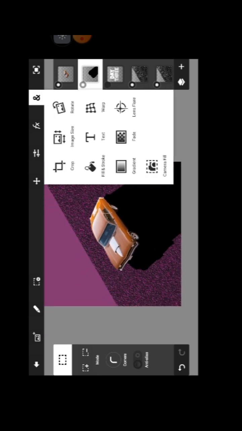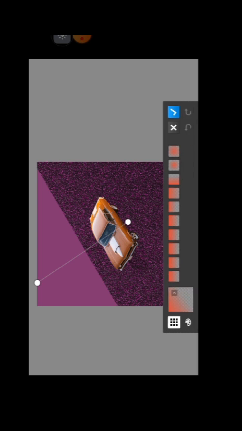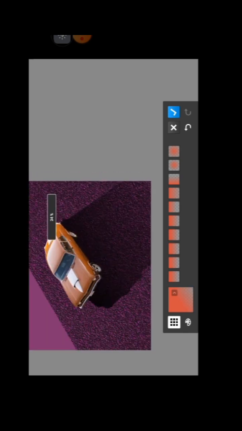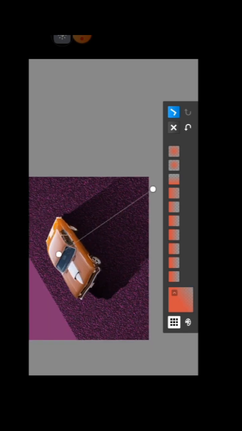Let's see, we can still do something to it to make it more realistic. We would add the fade effect. So just click fade here, and you're going to adjust it like this. Let me zoom it well. So we're going to adjust the fade like this.